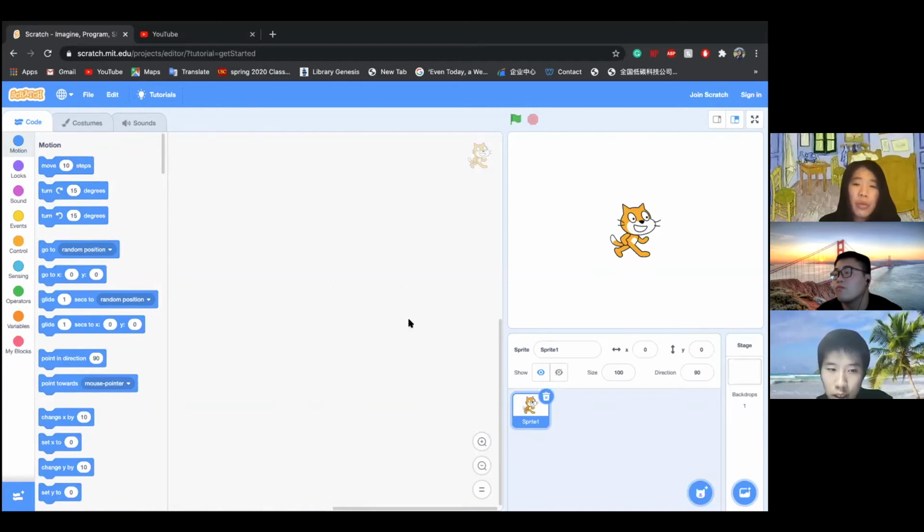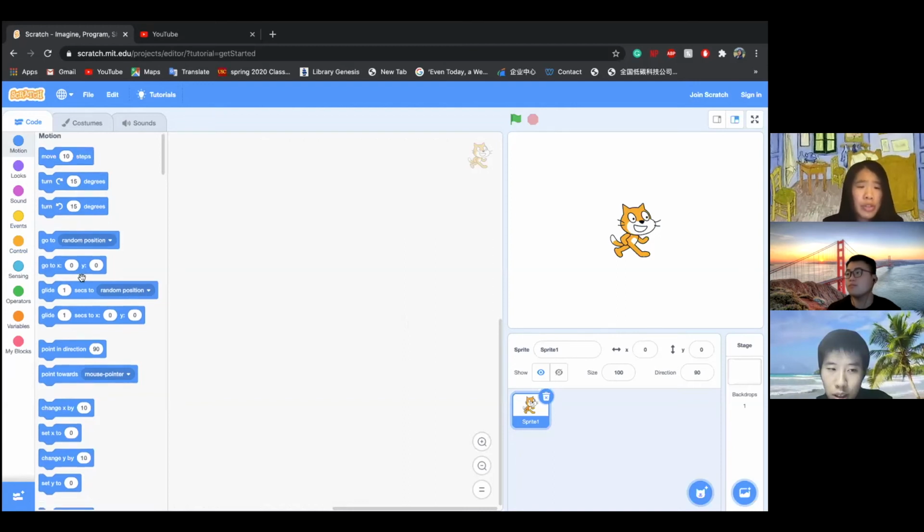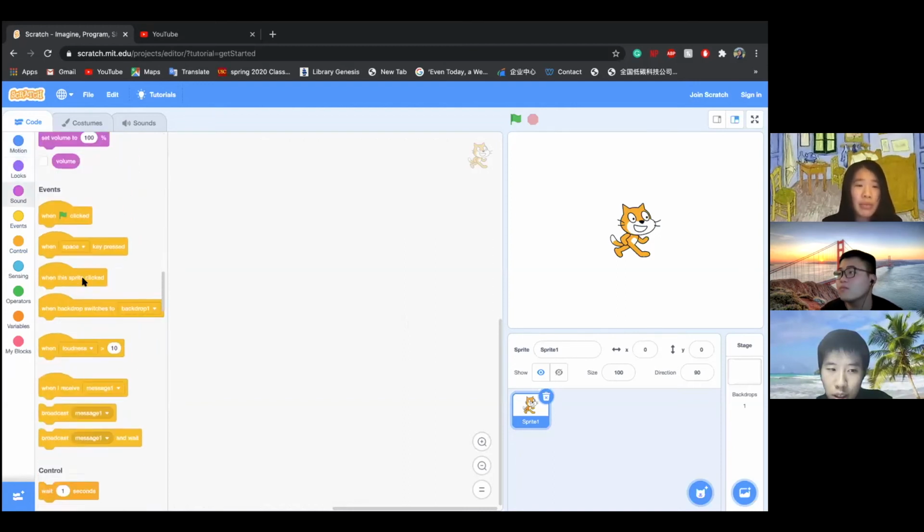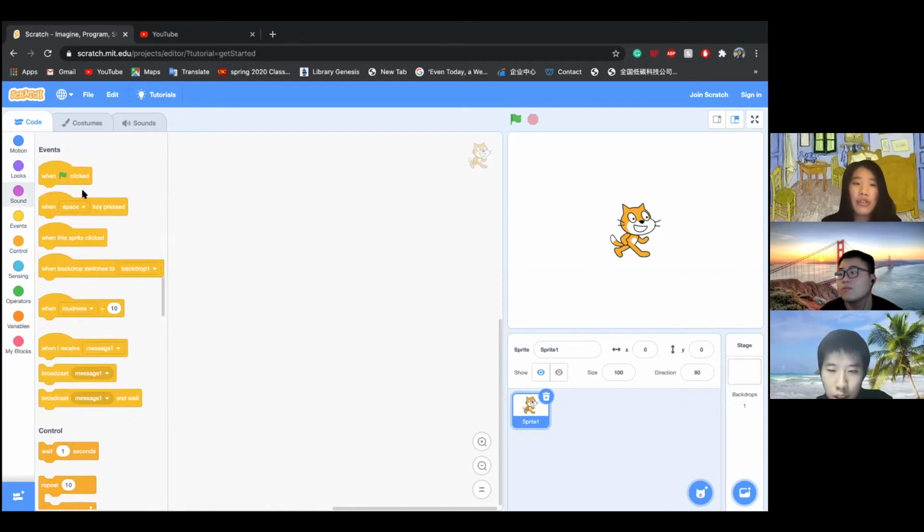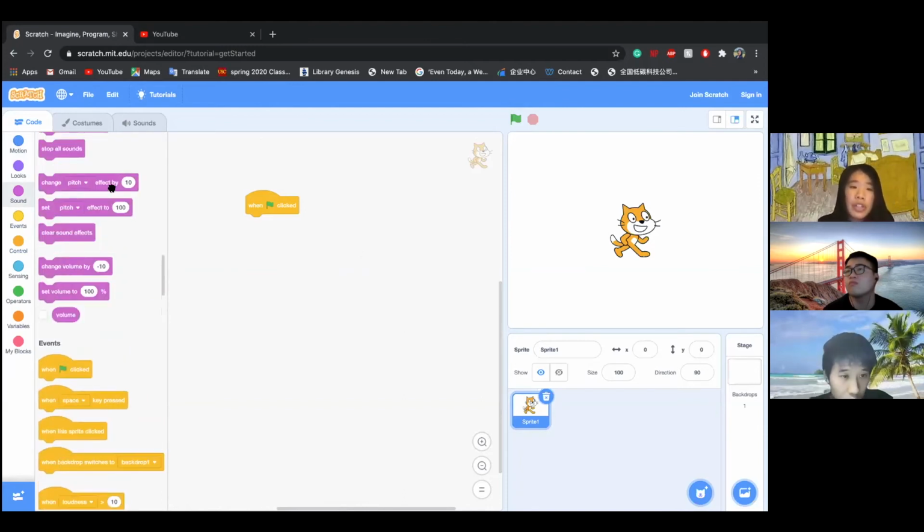The first thing that we're going to do with the program is, obviously, with every program, there's a start. So when we scroll down to events, you can see that we can start a program with various things. For example, when the green flag is clicked, that can allow the computer to sense that we need to start this program. Or when the space key is pressed on your keyboard, you can also start a program. In this case, I'm just going to drag and drop this into our code, when the green flag is clicked. And then from there, you can really do anything.